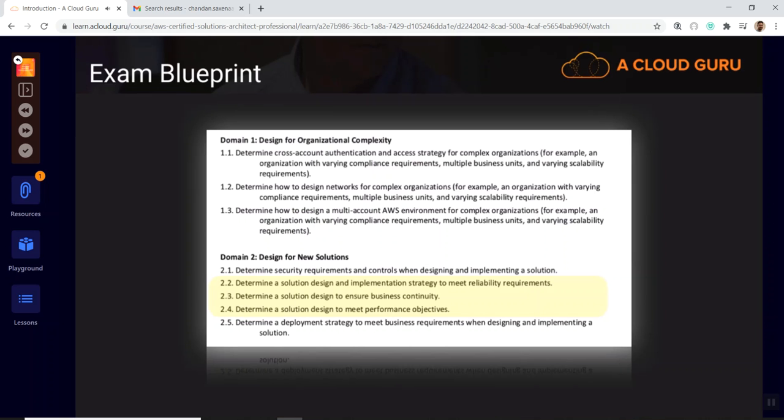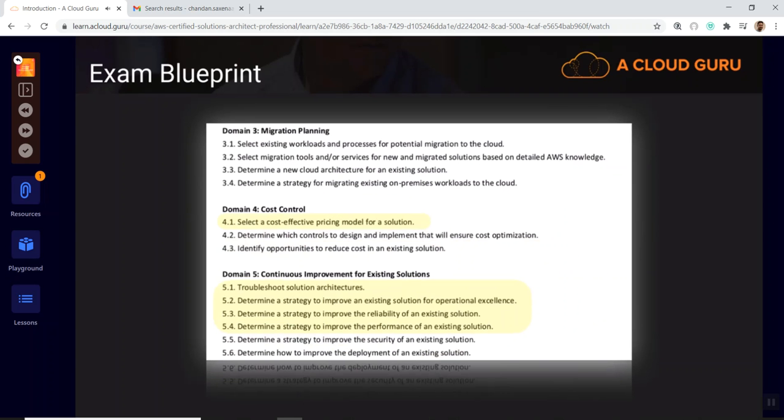Now, if we consult the blueprint, architecting to scale or scalability fits in two general areas, the new solutions as well as the existing solutions. But there are some things about scalability that you need to pay attention to with regard to cost effectiveness as well. So we're going to spend some time exploring what AWS has as far as scalability, and let's get started.